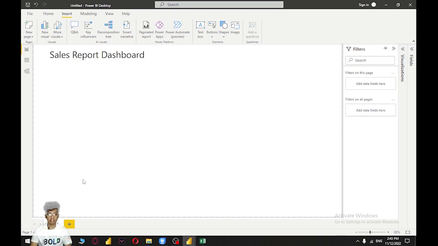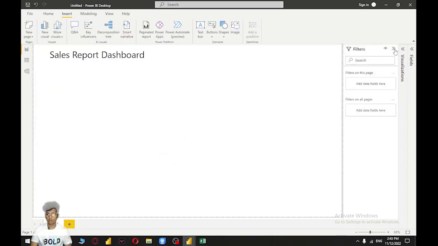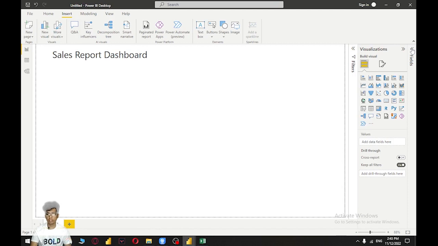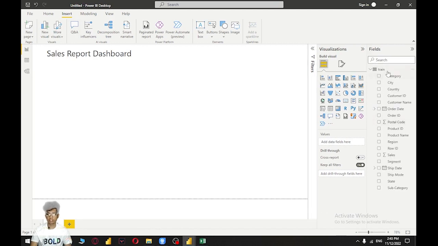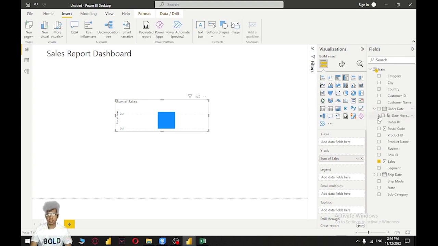Then second is these cards, right? This is also very simple. First we'll get the year on year sales performance. For that you need to go here, and we need sales, right? So first take this sales and drop it on this blank dashboard. Once we get sales, then we want year on year, so we'll expand this and also expand this.